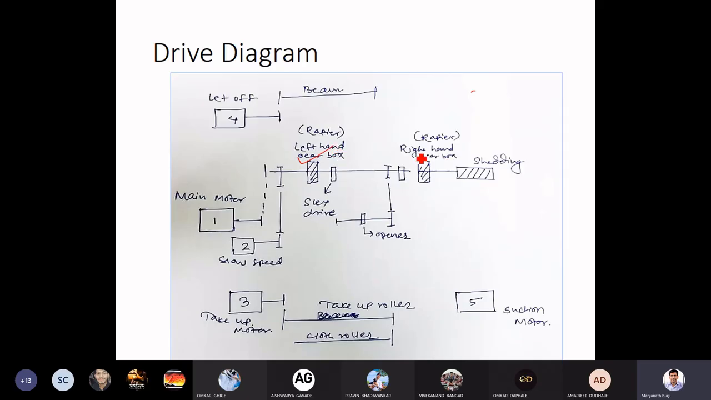So this is the left hand gearbox, right hand gearbox. This is the shading drive. On this main shaft again there is a sley drive. यहाँ से ही sley को जाएगा. ये देखो sley cams है. Okay, the sley is moving forward and backward.